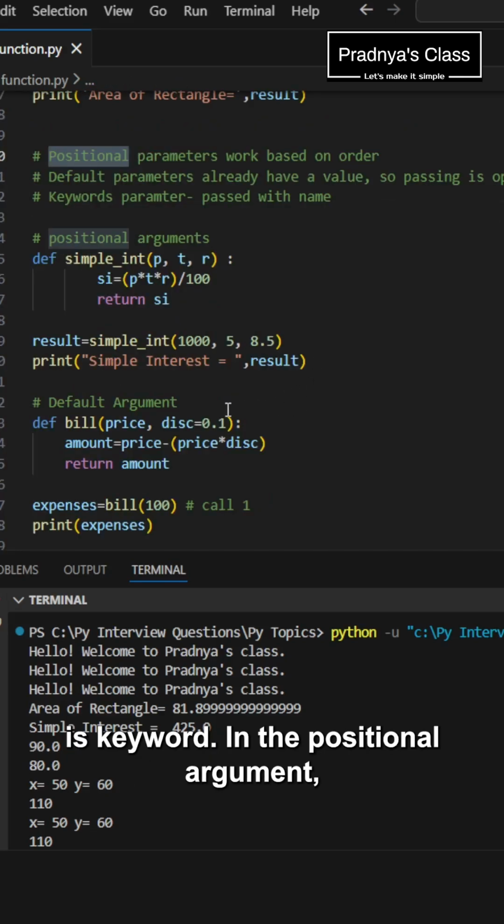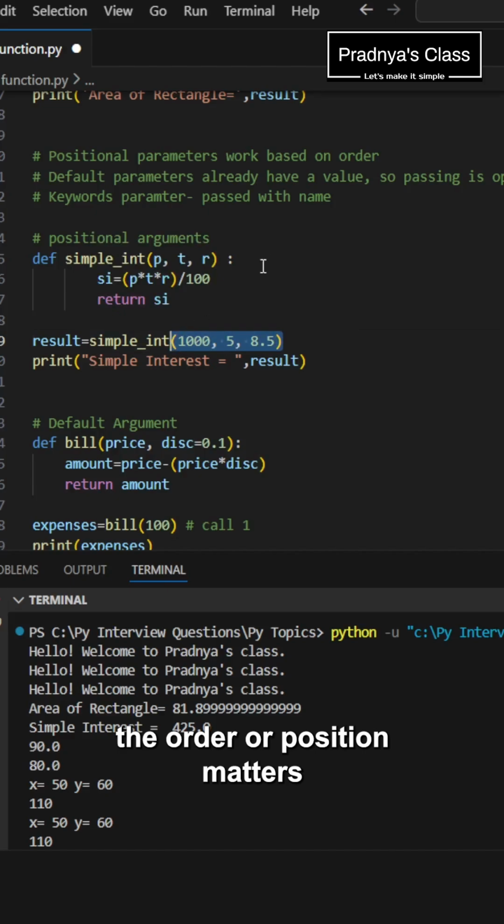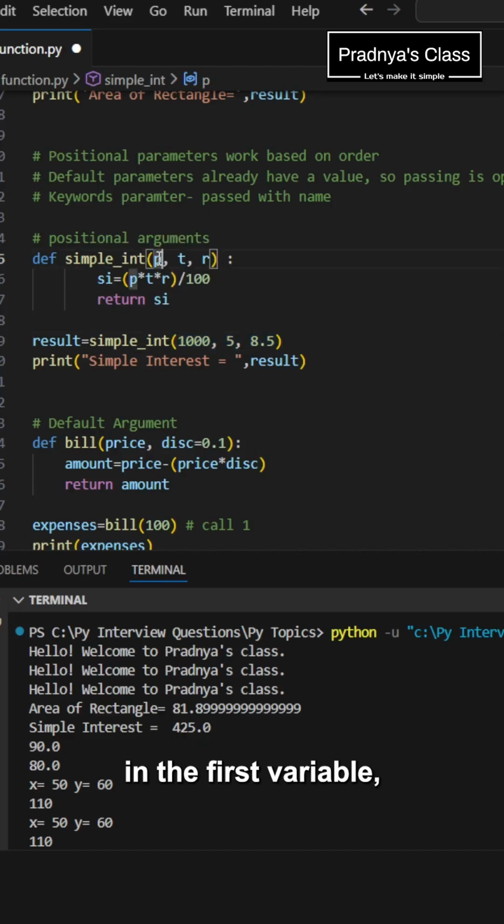In the positional argument, the order or the position matters because the first value will get stored in the first variable, the second value in the second variable. In the same way, the same approach is followed.